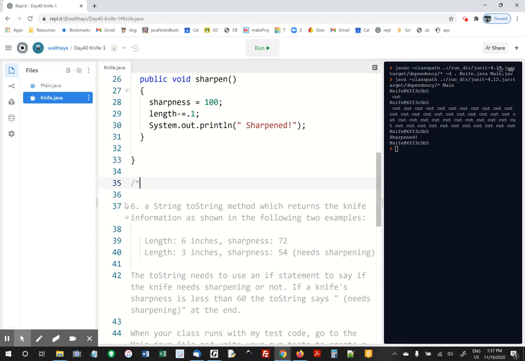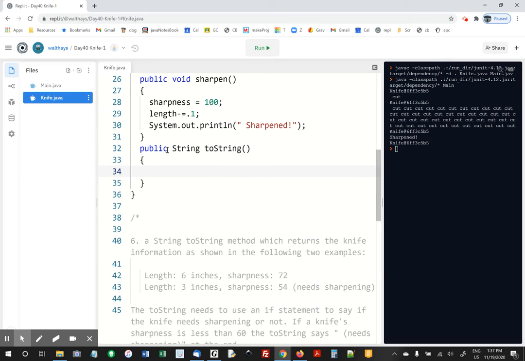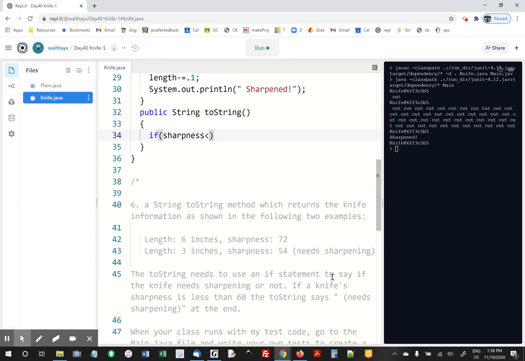All right, we're going to do toString. Public String toString. And it's going to print two things. It prints the length and whether it's sharp or not. And then it also says if it needs sharpening. So we'll just do an if statement. If sharpness is less than, and here toString needs to use an if statement to say if the knife needs sharpening. If the knife sharpness is less than 60, it says needs sharpening.